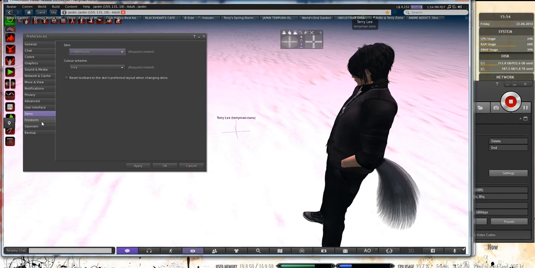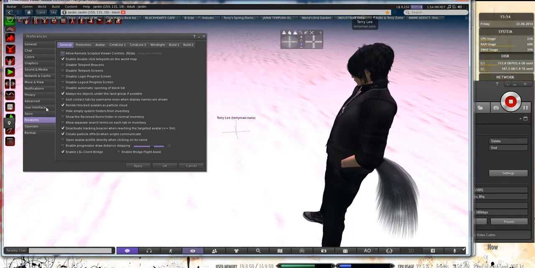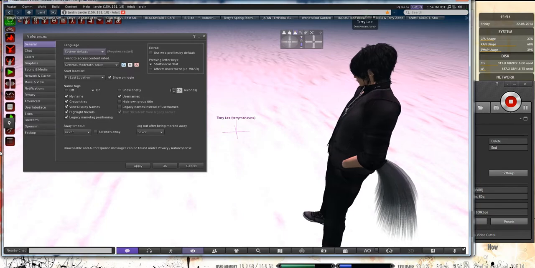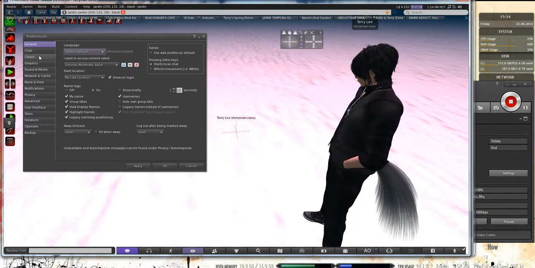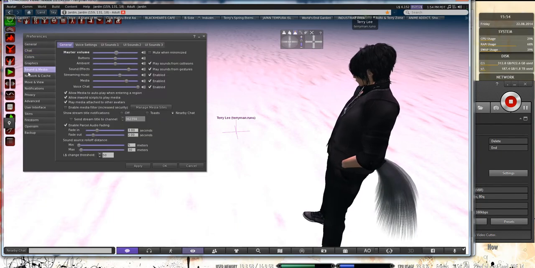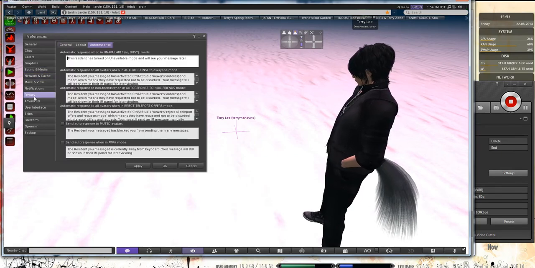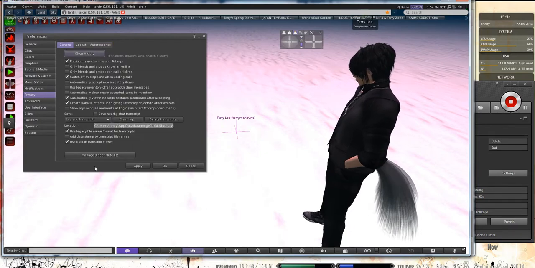Skins. Firestorm. Yeah, I basically don't mess with anything else. The tabs that I look at the most are general, chat, graphics, sound and media, network and cache, move and view, privacy, and that's about it.